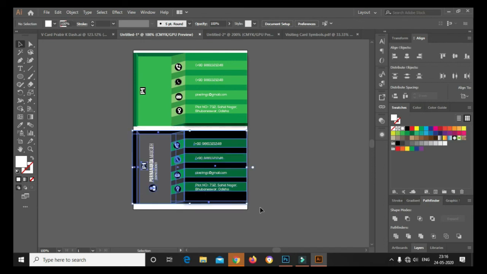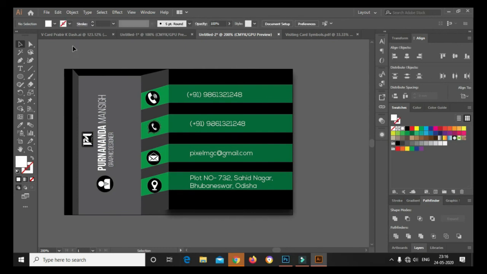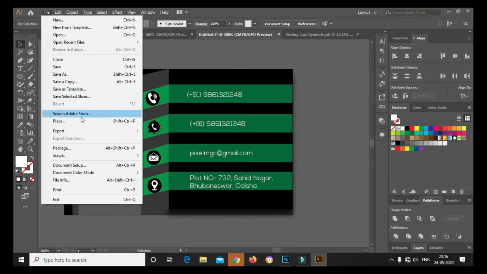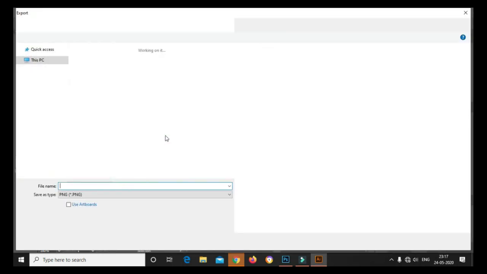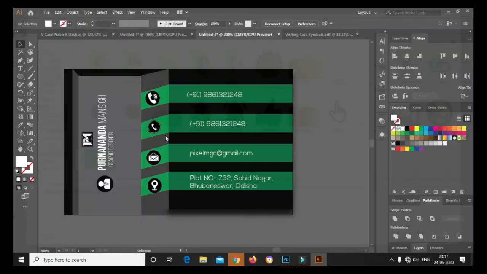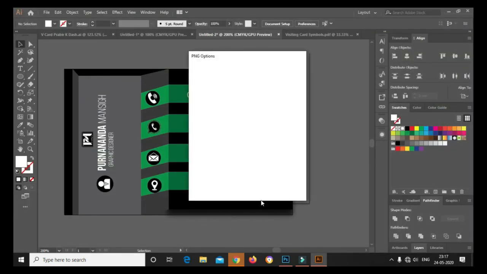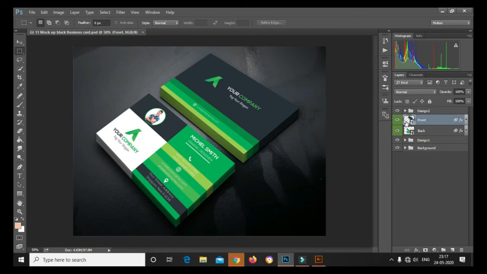Some different look I have given over here, black. So here is the output of that card. I'm going to save it as JPG or PNG, in whichever format you like. You can save it. And then I'm going to represent it through a Photoshop mockup.